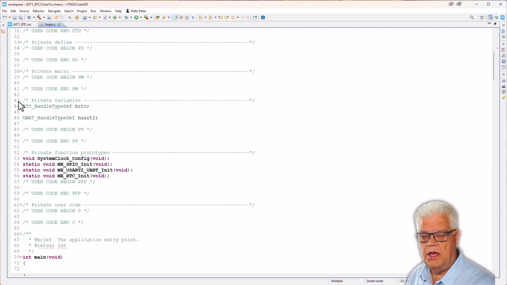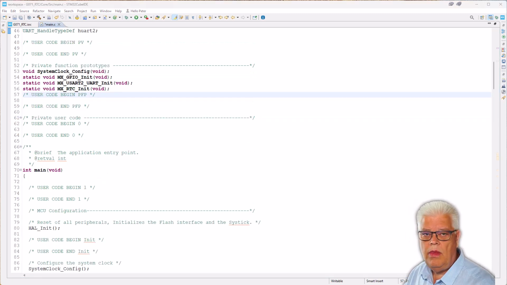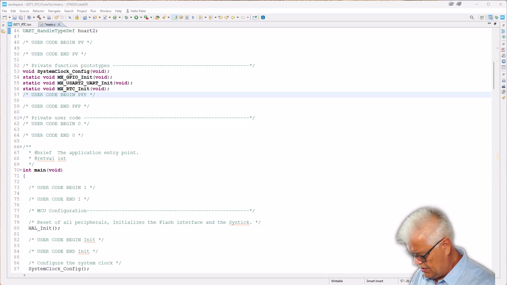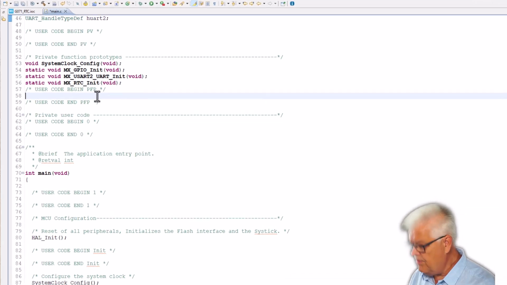Then we can just go down to the private variables, and here we have the RTC handler, and it has a handler type called RTC. And also we have a UART called UART2. So those are the handlers for the RTC and the UART. I have created some code that I have prepared because it would take too long to write it here. But for the prototypes, we enter the prototypes here in the user code begin private function prototypes.